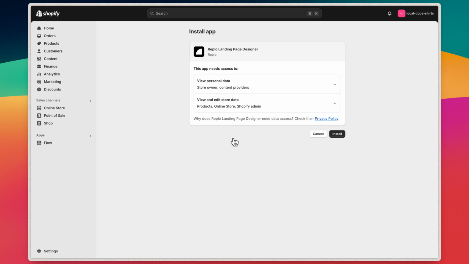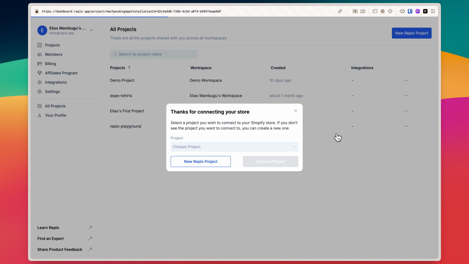Here, you can review the permissions we're requesting. If you'd like more information, please refer to our privacy policy. When you're ready, go ahead and install. You'll then be redirected back to your Replo dashboard.